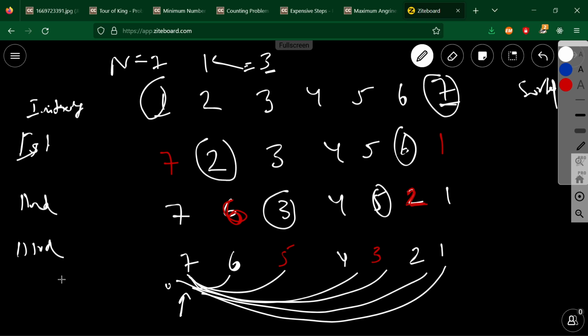So from 7 we get 6 pairs, from 6 we can get 5 pairs, from 5 we can get 4, from 4 we can get 3, from 3 we can get 2, and from 2 we can get 1. After adding all this, you will get 21 such pairs, which means this is the answer here.